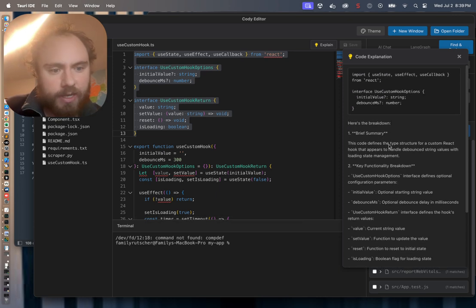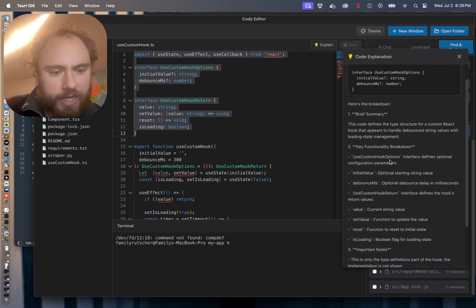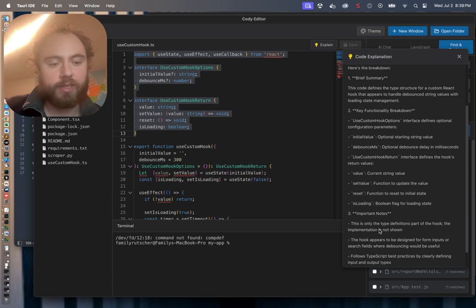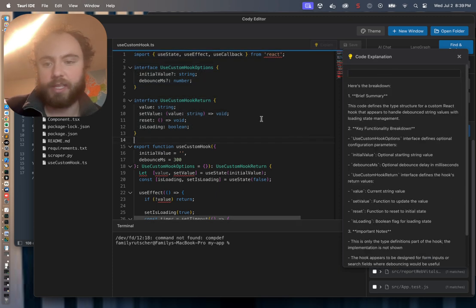So I can see here, key functionality: the use custom hook interface defines the hook's return value, the value, current string. Important notes: this is only the type definition part of the hook. The implementation is not shown. The hook appears to be designed for form inputs or search fields where debouncing would be useful. Follow TypeScript best practices. So obviously that's not a great example because it's not a whole lot of code.